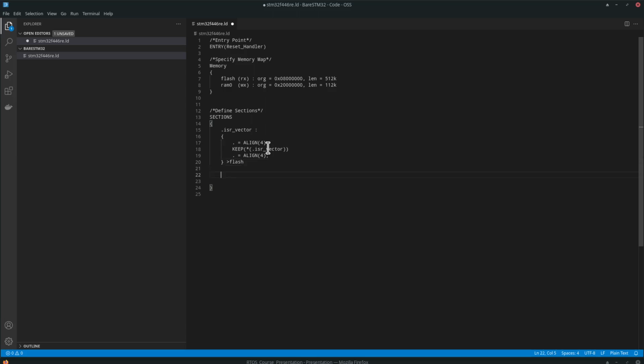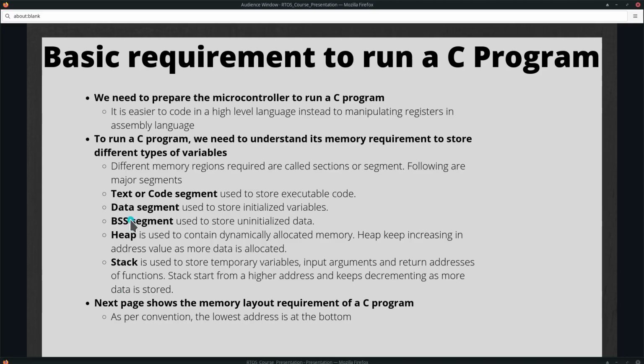Next, we will define the text section. Before we do that, let's review. This will be required by the C program when we run C. So let's take a look at the basic requirements for the C program. Usually we prefer to write code in a high-level language like C, because that helps us work with variables without manipulating individual registers. So it makes it easier.